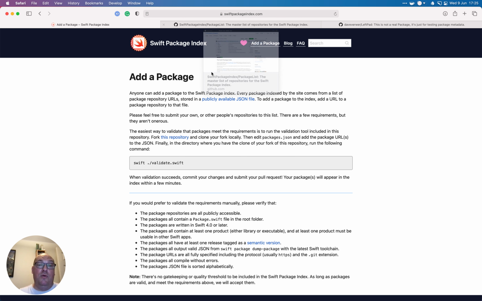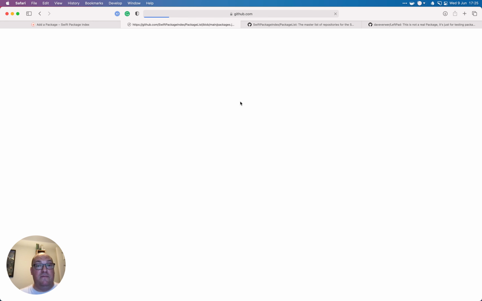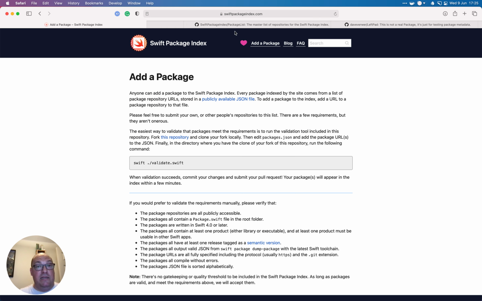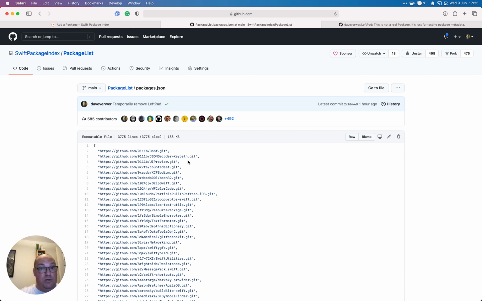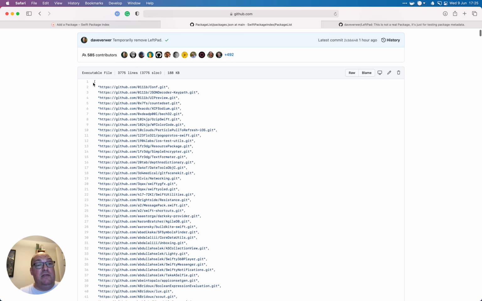So the first thing that we'll refer to here is it says there is a publicly available JSON file, and that JSON file is in a repository called Swift Package Index /package list, and this is an open source repository. And there's not an enormous amount of stuff in this repository, but one file is very important, and that is the packages.json file, which is that file that we just linked to from the previous page. And what this is, it's a JSON file that contains an array of strings, and each string is the URL, including the .git extension, of a repository that contains a Swift package.